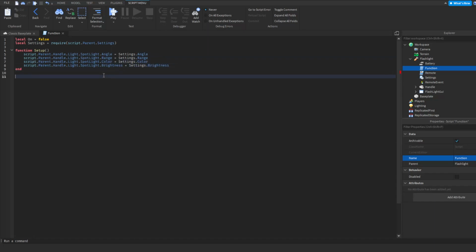Then again setup, open and close, script.Parent.RemoteEvent.OnServerEvent:Connect function. There we go. And then all you have to do is if on is false, then on is true.